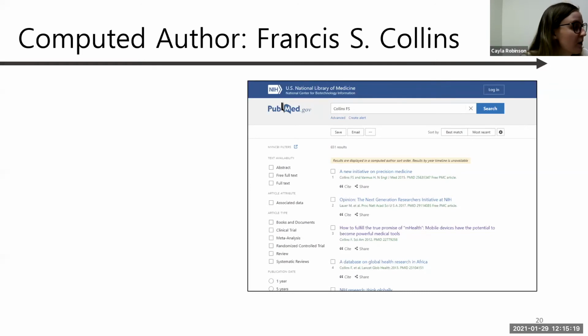Breck is going to take over for the advanced portion, where we're going to get into a little bit more detail on how to do searching in PubMed.